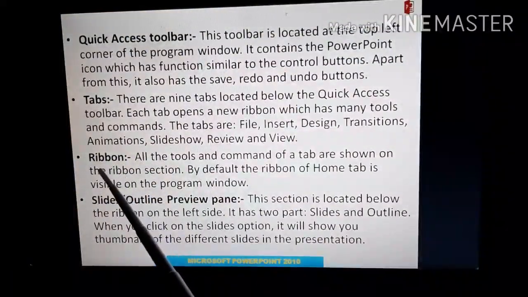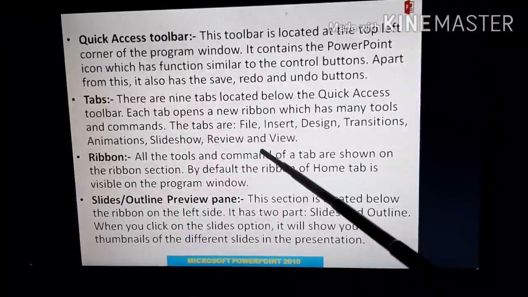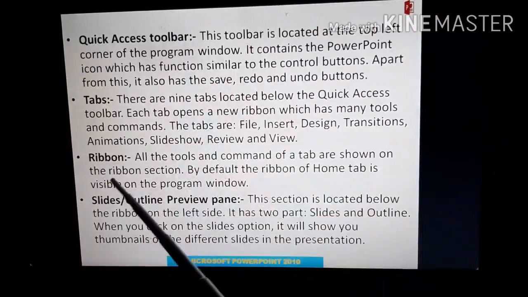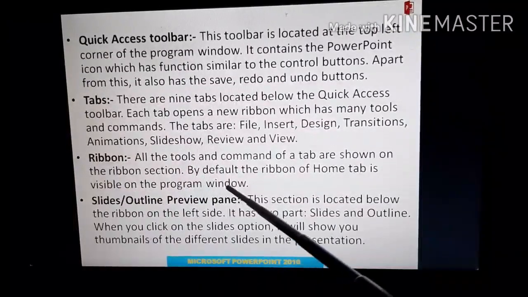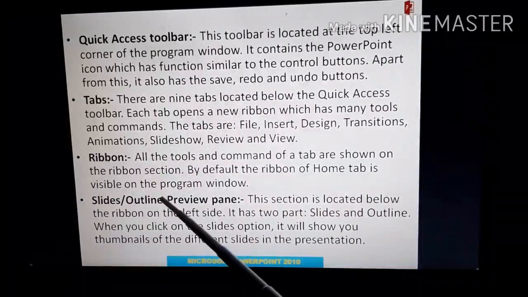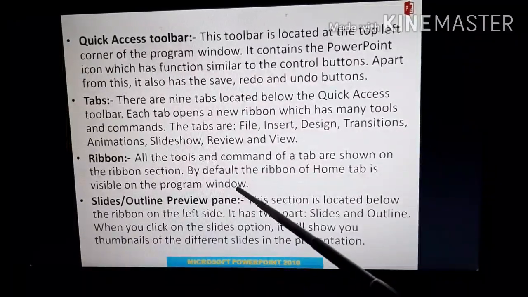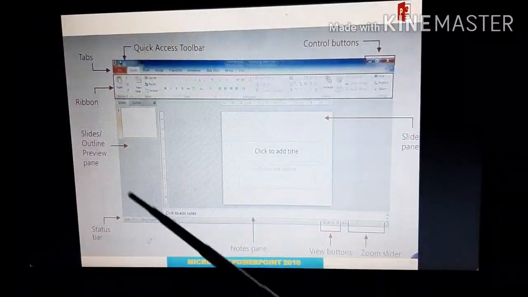So next topic is ribbon. All the tools and commands of a tab are shown on the ribbon section. By default, the ribbon of home tab is visible on the program window. So again, let us go with this particular diagram.